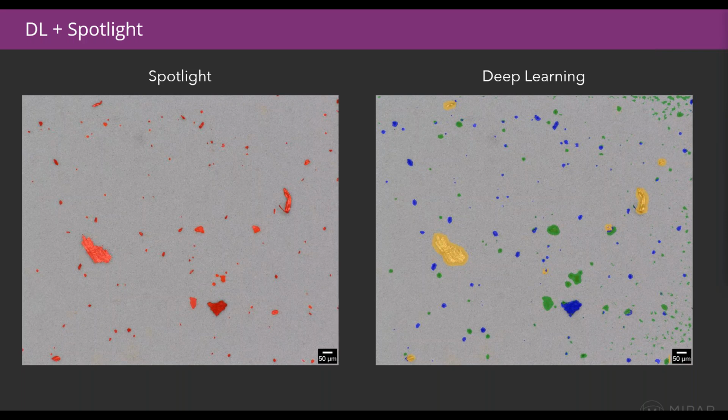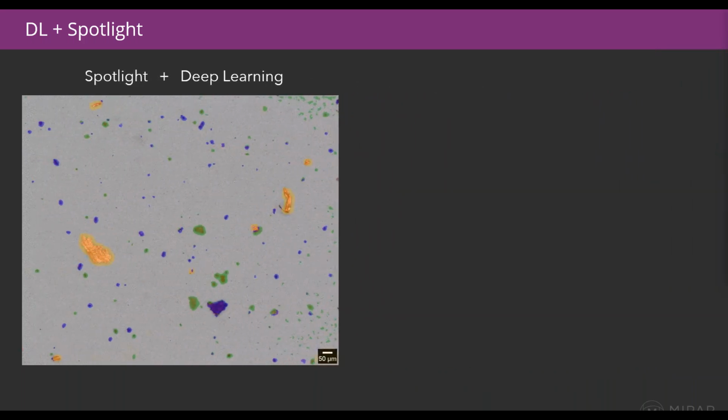So we certainly don't have the boundary precision necessary to accurately measure, say, the size of the particles in the different classes, but that's fine because we already have the boundaries precisely defined with Spotlight. So by combining these two results, we can end up with precisely outlined and classified particles, which can now permit size and shape measurements, for example, across the classes.